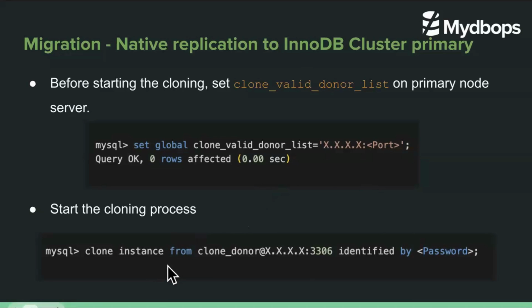Then to start the clone, we can use the following command. We need to execute this command on the primary server, which is going to accept the data. So we need to use the donor user which has been created on the source server, the source server IP, and the corresponding port of the source server. I have shared 3306 as a sample, which is the default port of MySQL, and the password which has been used for the creation of the clone donor.